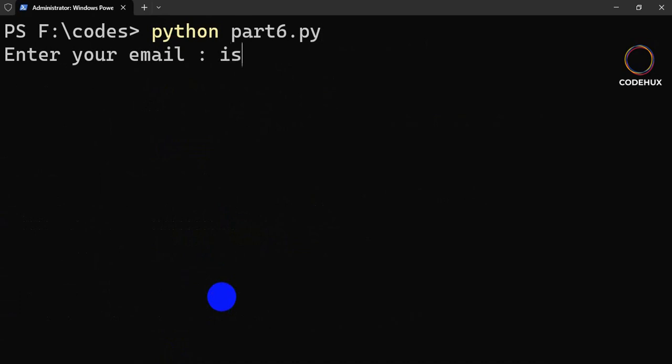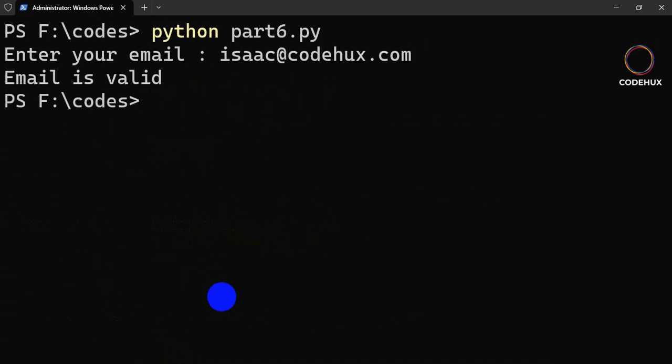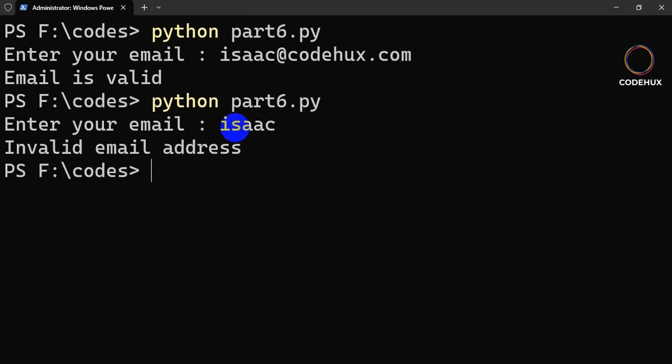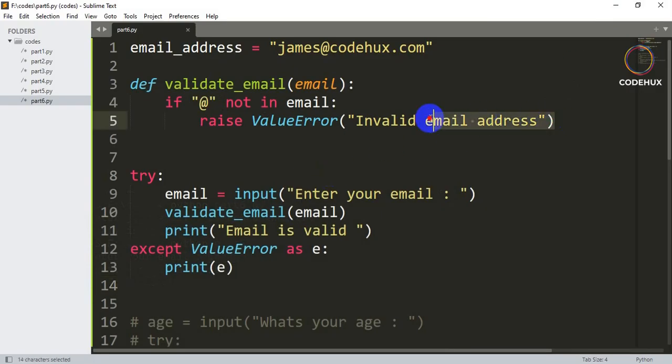If I enter Isaac@CodeHux.com, it says email is valid, because there is an @ there. Now let us run it again. Instead, let's enter just Isaac. It says invalid email address. So you see, this is just how it works. This Isaac is an invalid email address because it's from here it raised this error, invalid email address.